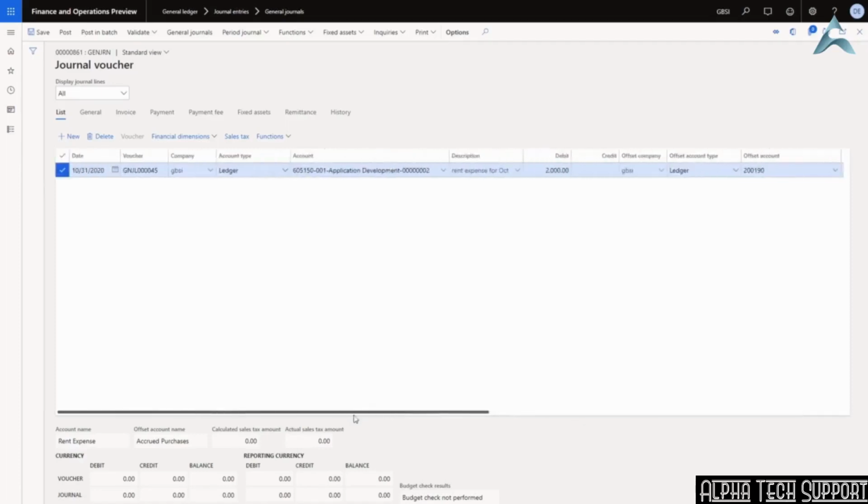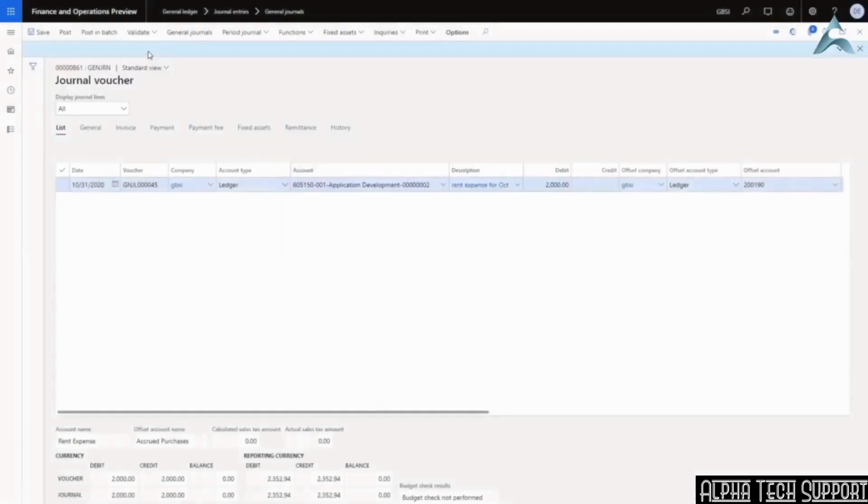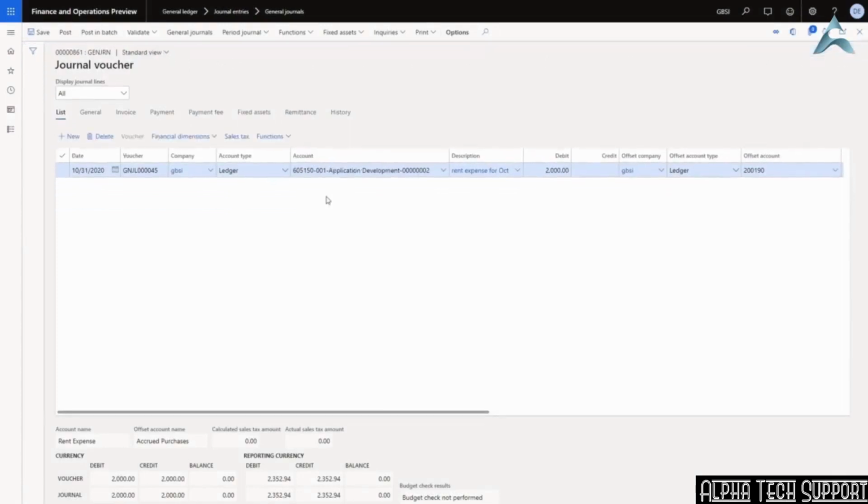Once a journal line is entered, I can go ahead and validate it. If there are any errors, it will pop up on the screen and tell me that there is some error in this journal which I need to correct. In my case, it is saying the journal is okay. So this is the way that you enter one single line on a journal.